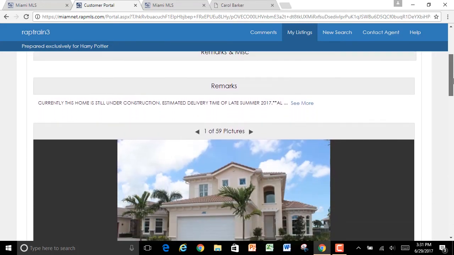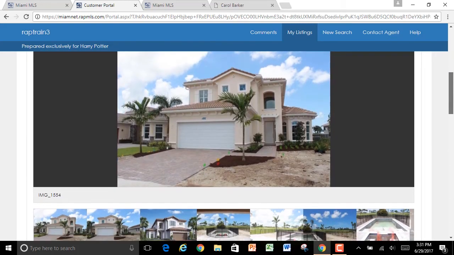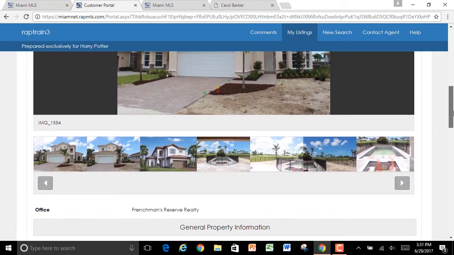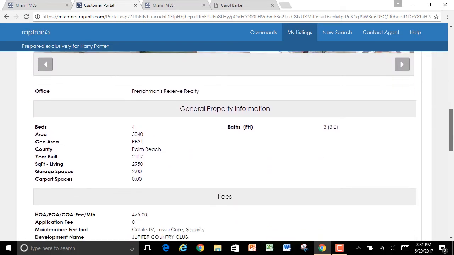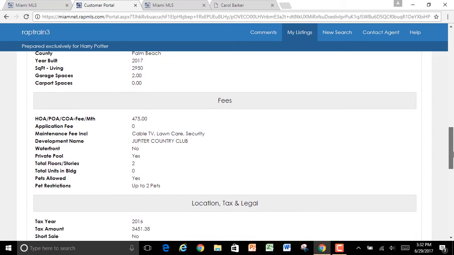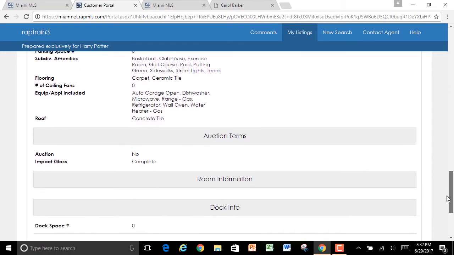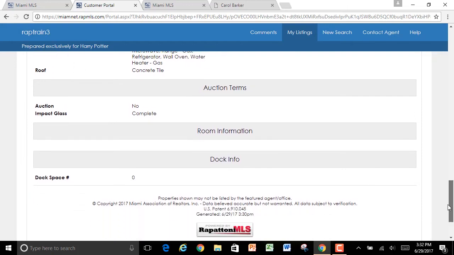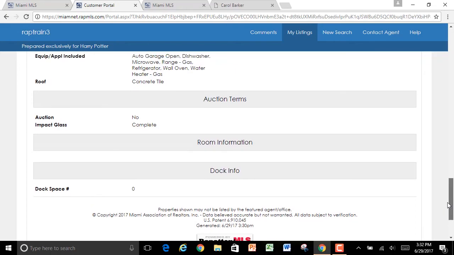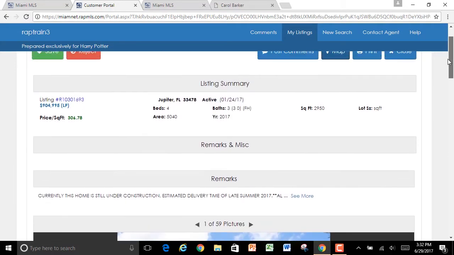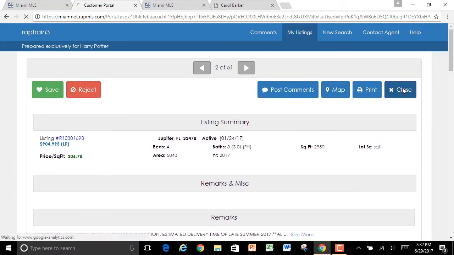Let's go ahead and scroll down here and take a look at some of the property features. We have our picture, a little picture slideshow right below it. And then all of the general information, fees, location, tax, and legal data. And this is all client-sensitive information, so none of the agent confidential remarks or anything like that is going to display. Let's go ahead and close this one out.